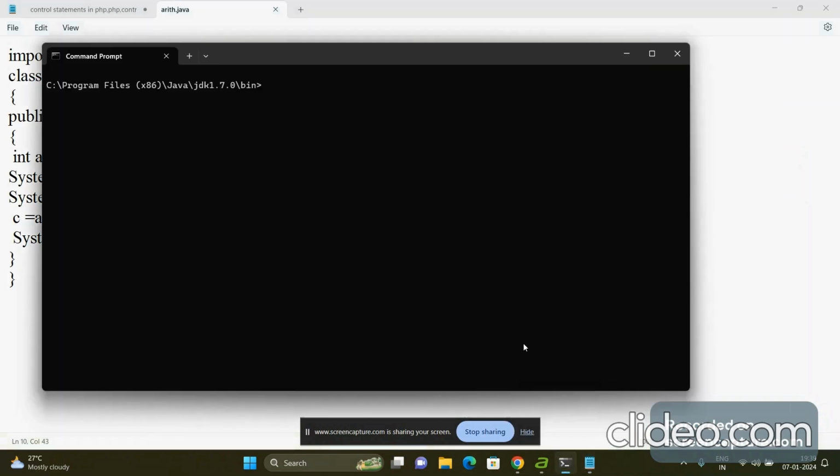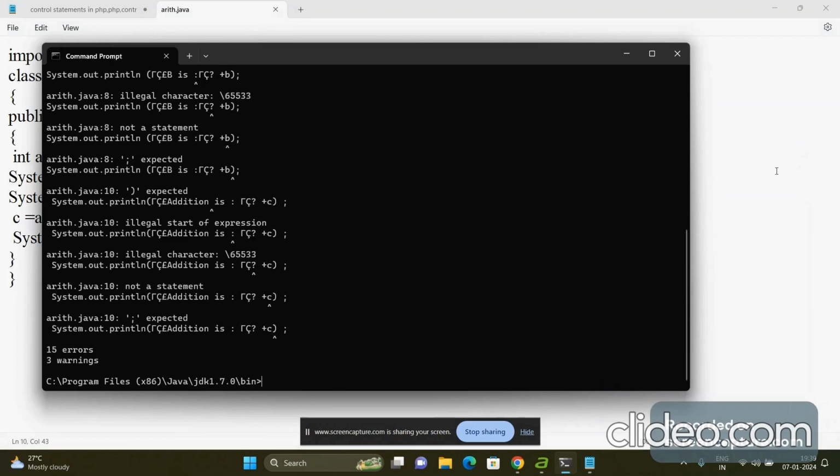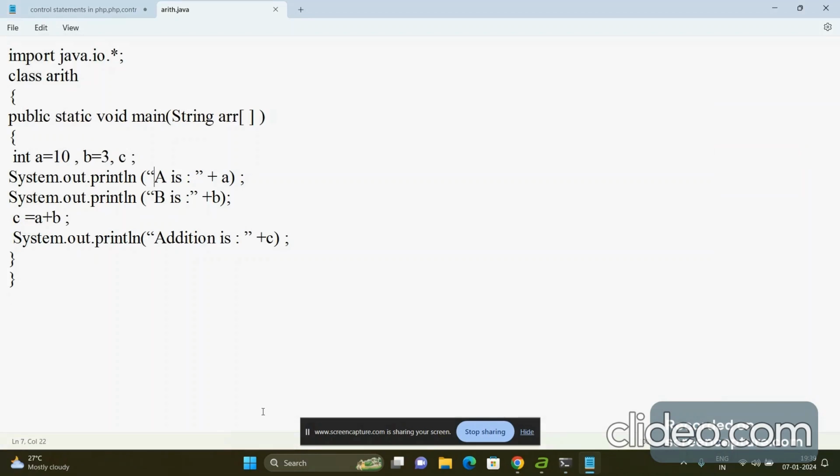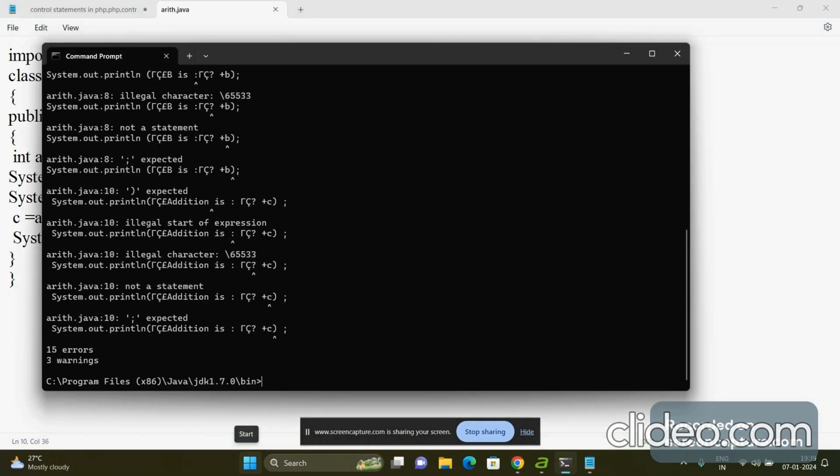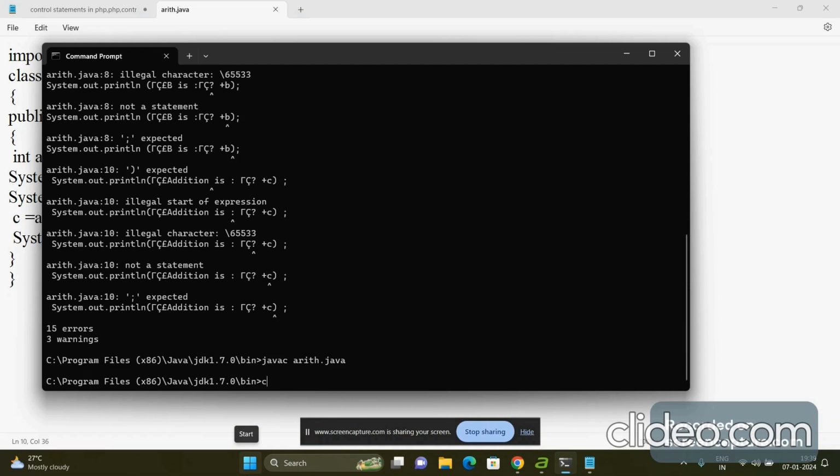We have to compile the program by writing javac arith.java. If there are errors, it will display the errors. Now, when we copy paste, the double quote symbols are getting changed over here. We have to rewrite that code again so that we will get the output. Now, we have performed the calculation of addition in different variables. So the program is compiled.